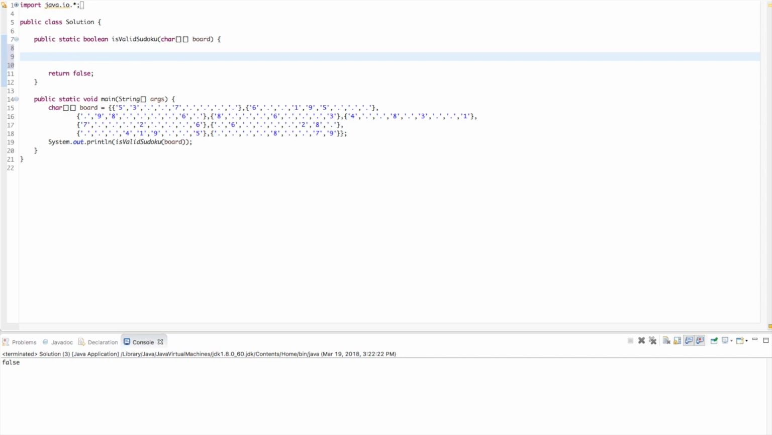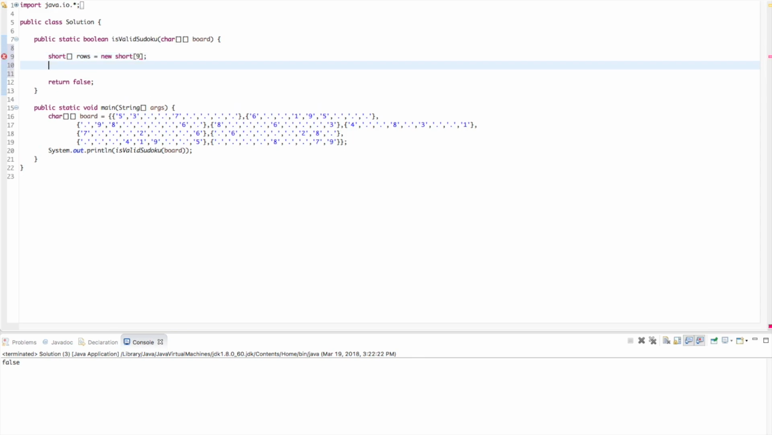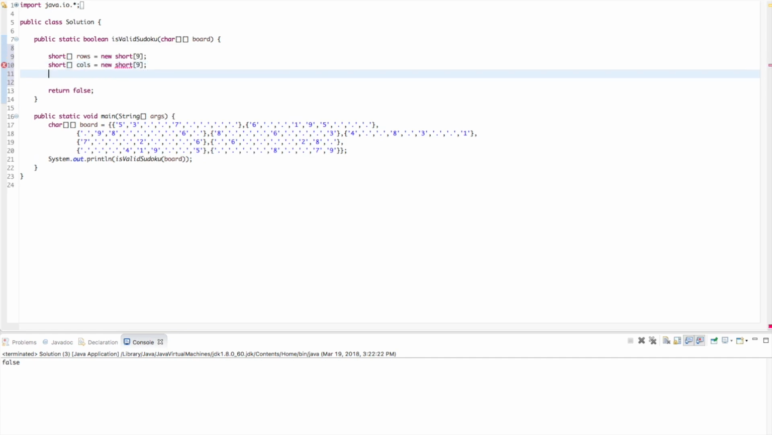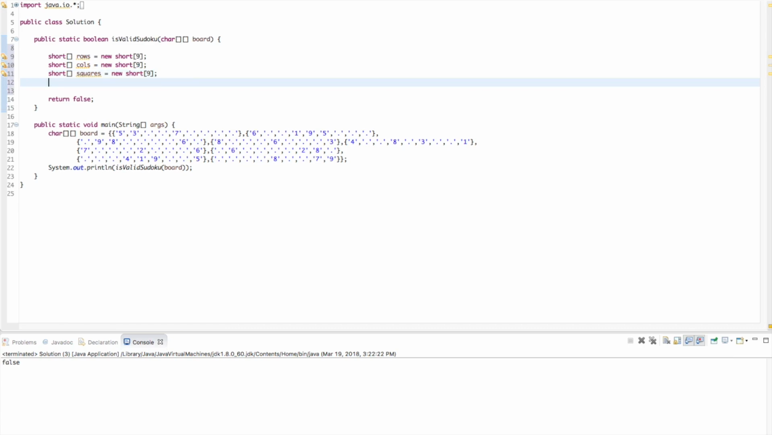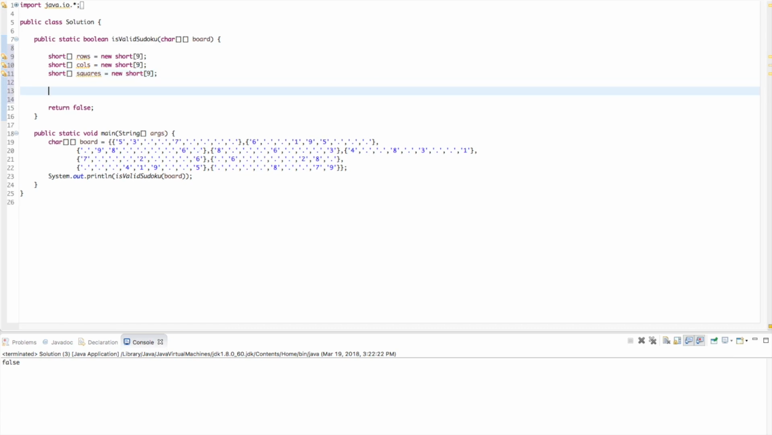We're going to create one for our rows, our columns, and our squares. We're going to say short rows equals new short, and since we know that each row contains 9 numbers, we can just say 9 there. We're going to repeat this: short cols equals new short 9, and then short squares equals new short 9. Okay, perfect. Now, the next thing we want to do is iterate over the board. The first thing I'm going to recommend with this is it's much better to name your variables something like row and col so you don't get confused.